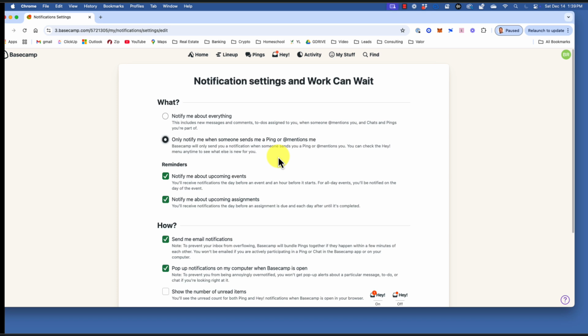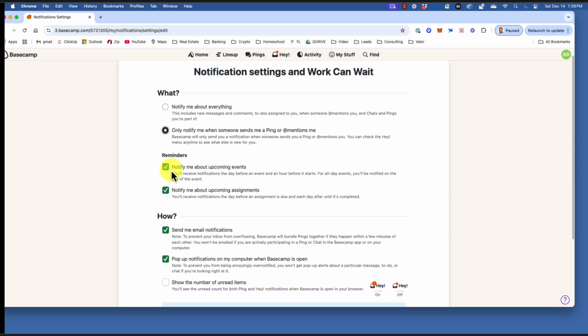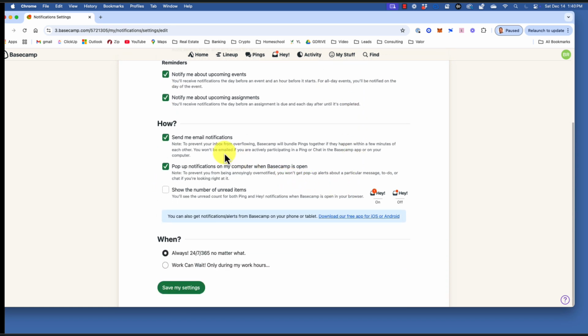And we're going to discuss those in a little bit. But in essence, if somebody tags you in the system, then you would be notified. Also, we recommend that you keep the reminders for upcoming events and upcoming assignments, keep those checked. Now, how you're notified is either through email or through notifications, whether it's on your desktop or on your mobile device. I have a personal preference that I get so many emails, I take off my email notifications, but I leave on notifications that will pop up on my phone or on my desktop. But that's just a personal preference.